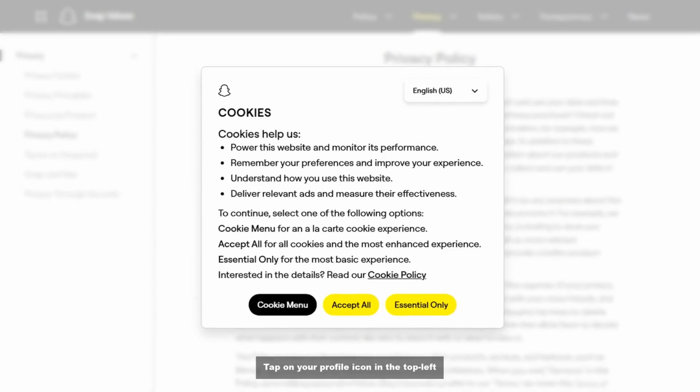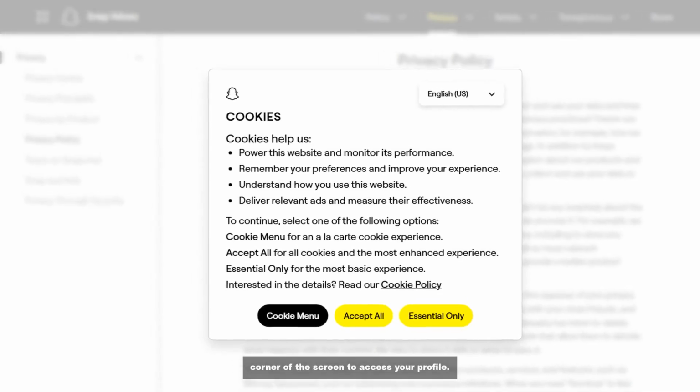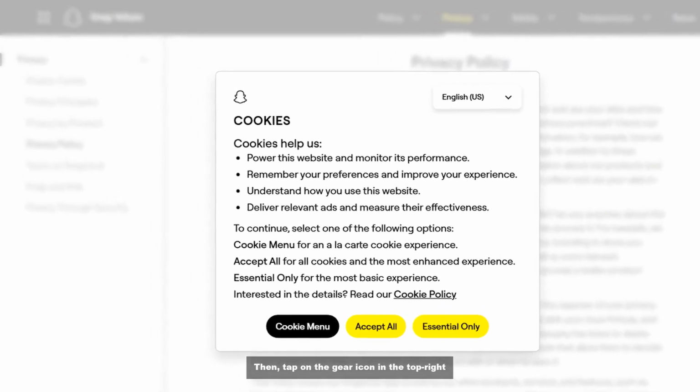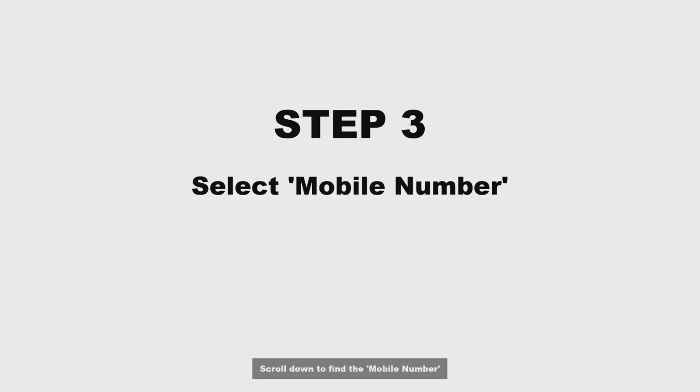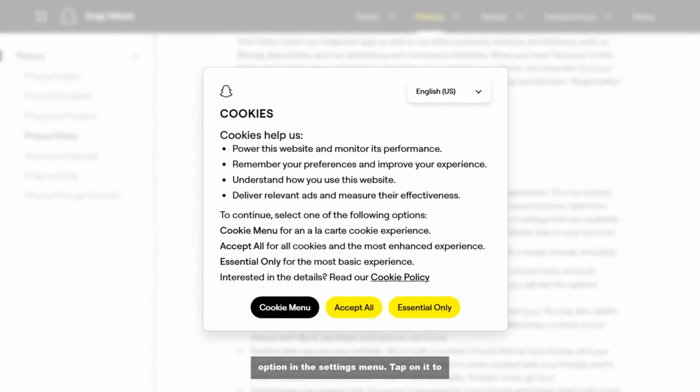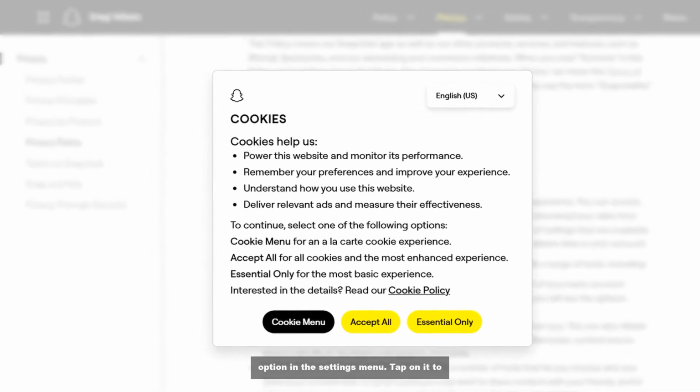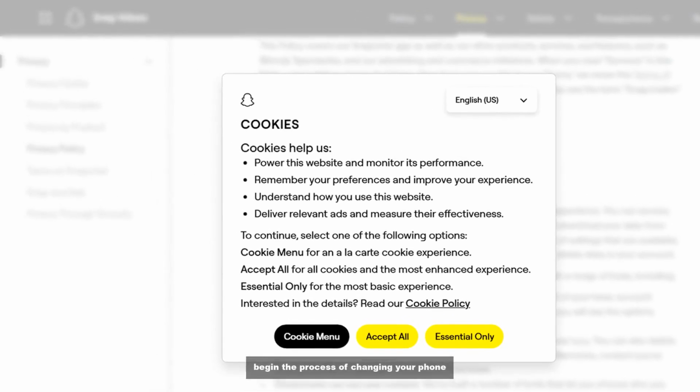Tap on your profile icon in the top left corner of the screen to access your profile. Then, tap on the gear icon in the top right corner to open the settings menu. Step 3. Select mobile number. Scroll down to find the mobile number option in the settings menu. Tap on it to begin the process of changing your phone number.